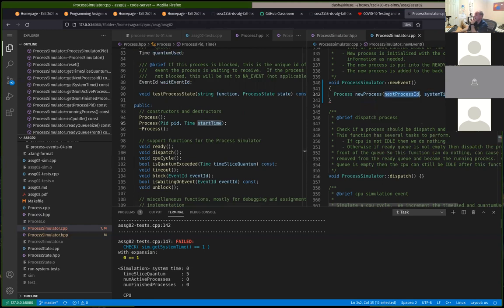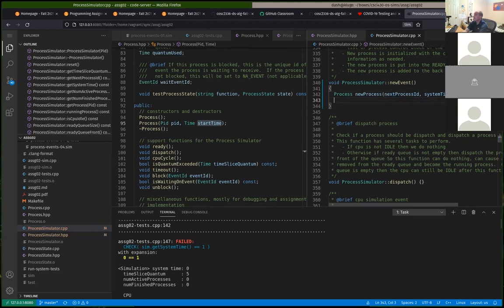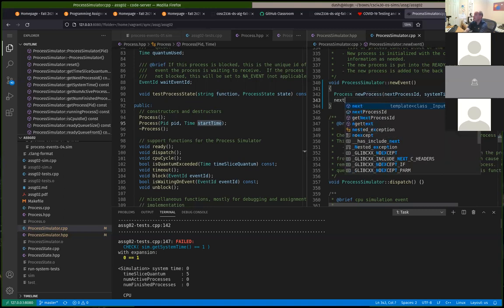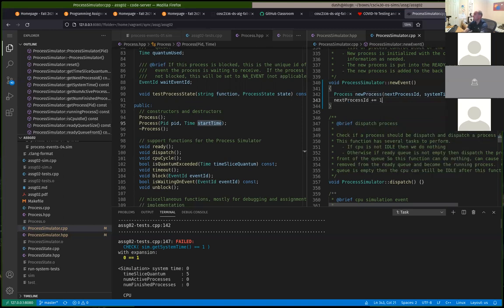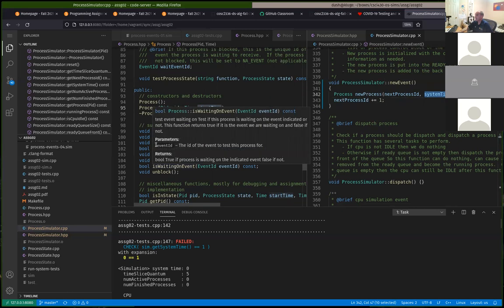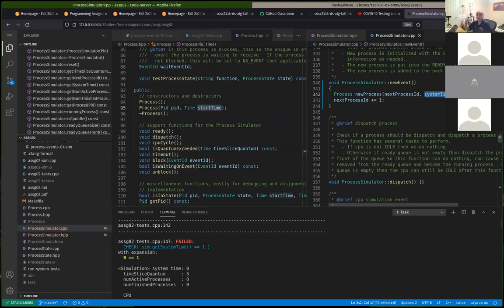The next process ID should be incremented because we just assigned a process ID like one, if this was the very first process. We need to be certain that the next time a new process is created, it gets assigned the next process identifier. So this is the place where the next process identifier has to be incremented. The system time should be getting incremented in the CPU. Whenever CPU cycles occur, the system time is simulated by being incremented by one. So that's where the current system time would be coming from.